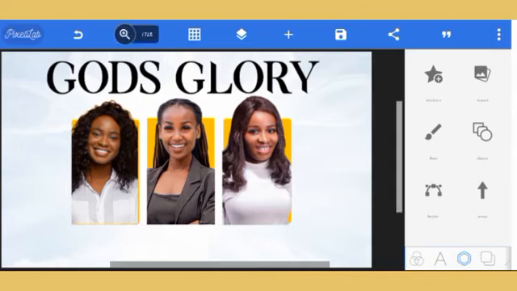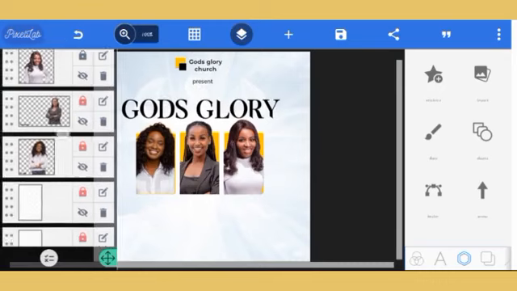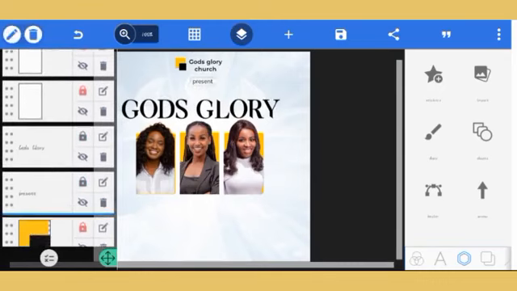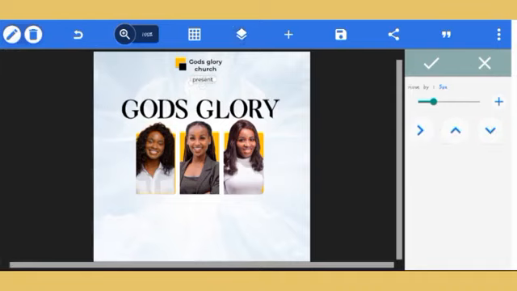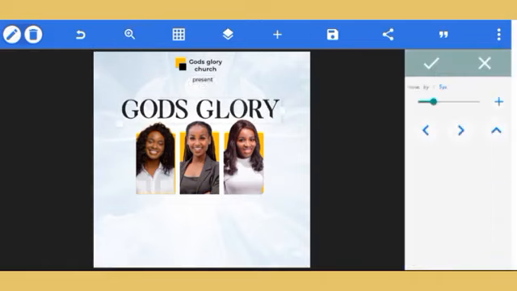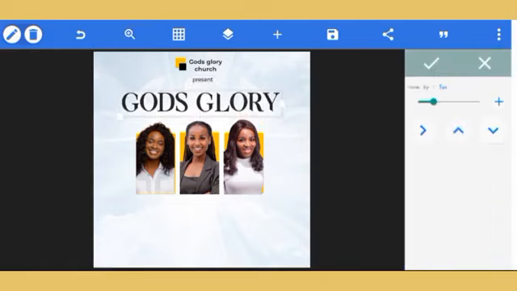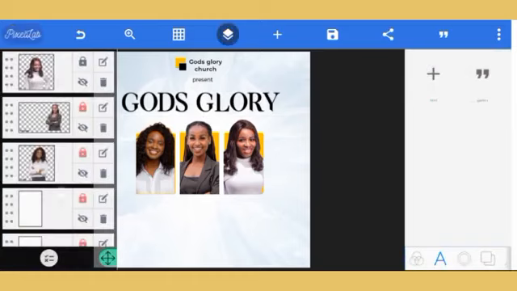Okay, so I'm good. I zoom out and see what it looks like. Okay, so zooming out, I can see that my presents here is far apart from the church title. So I bring it down, I bring it up a little. Then my God's glory here is close to their heads. I can bring it up and still bring down the heads a little bit.